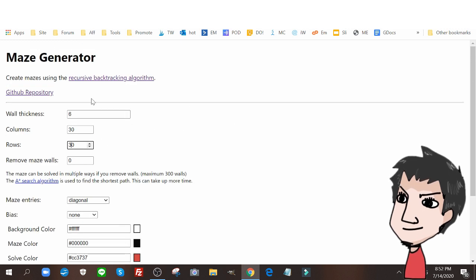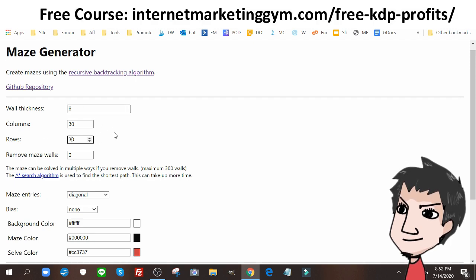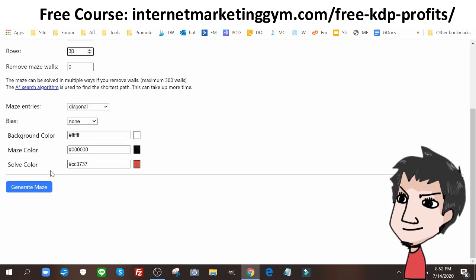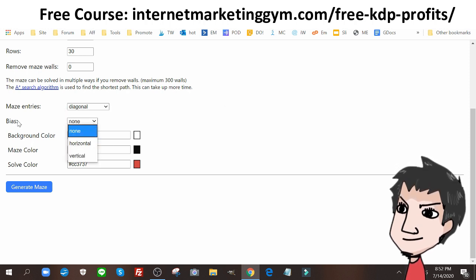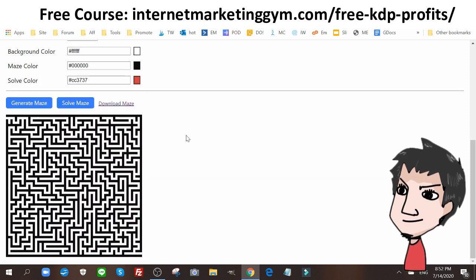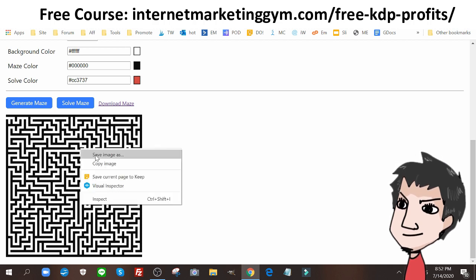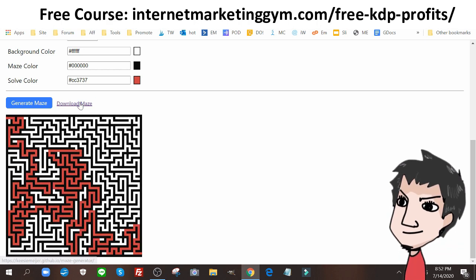So these are the dimensions and the numbers I like to put in, the variables here. It's 6 for the wall thickness, column 30, rows 30, and the rest of this I don't touch. Unless you want to get creative, you can have the bias horizontal or vertical, but let's keep it at none and create a nice squared maze. Okay, now we have this maze. We right click, save image as. We have that, and then we click solve maze.